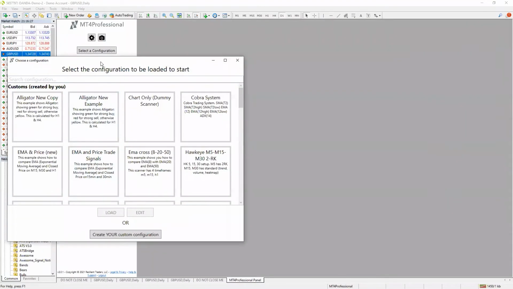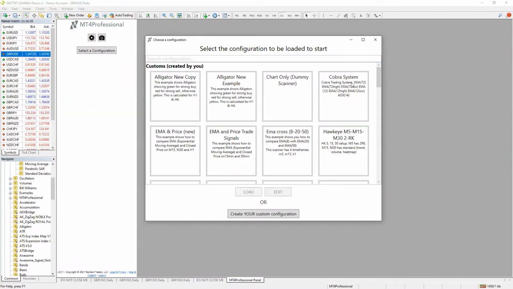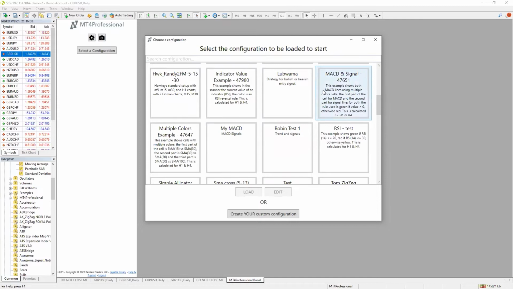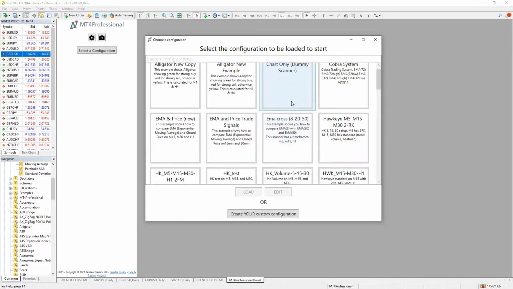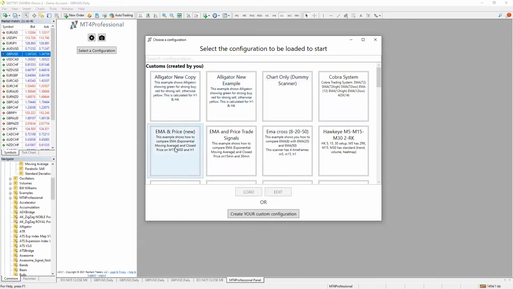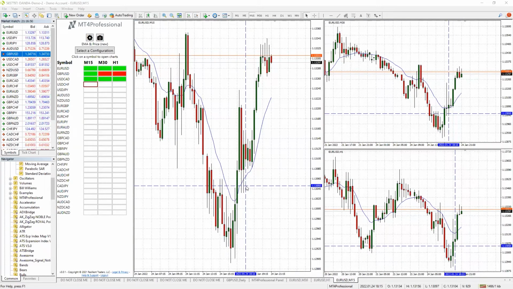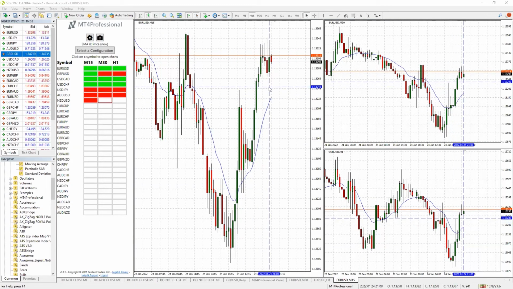First thing you'll see is a blank screen that comes up and asks you for a configuration. A configuration is a set of charts and templates for symbols that allows you to set these up. So let me pull up the EMA and price as our first strategy. What this does is it sets up 3 different charts.